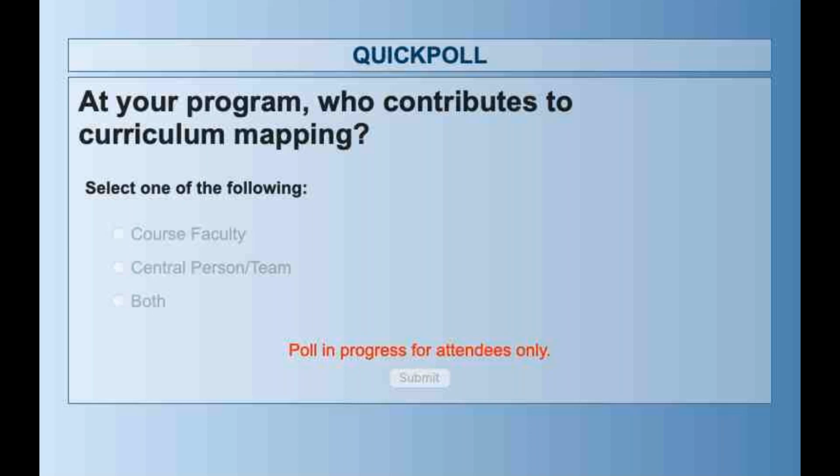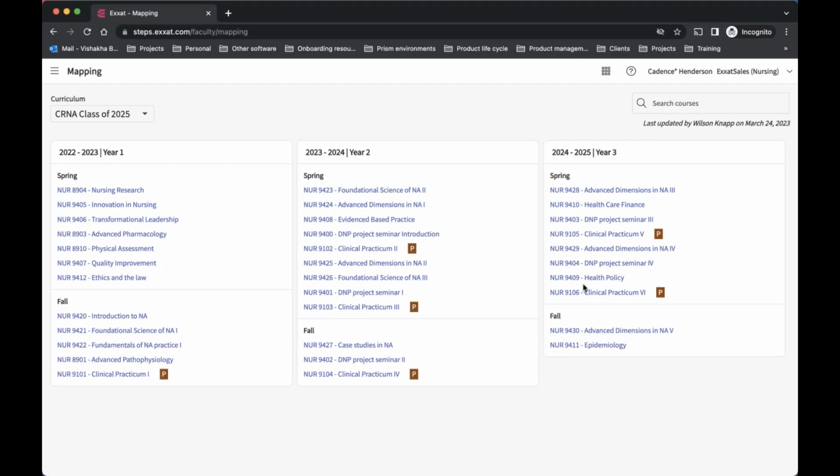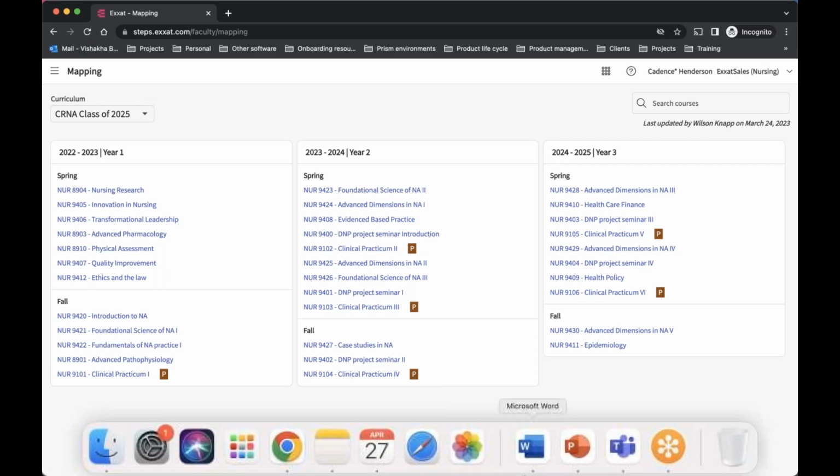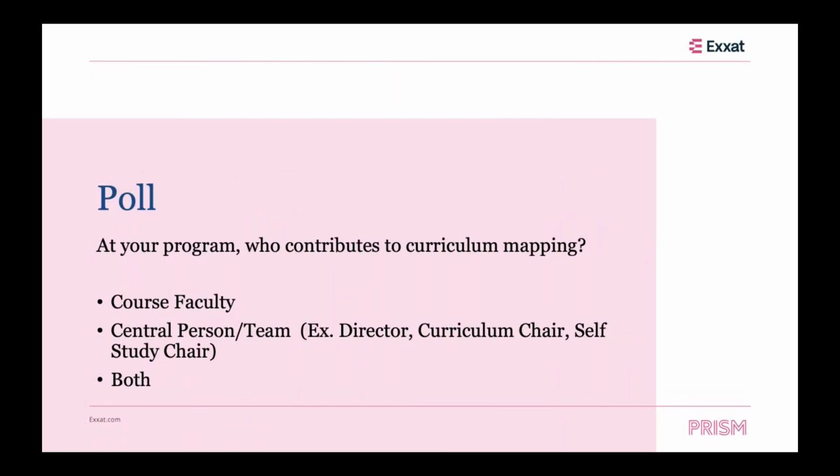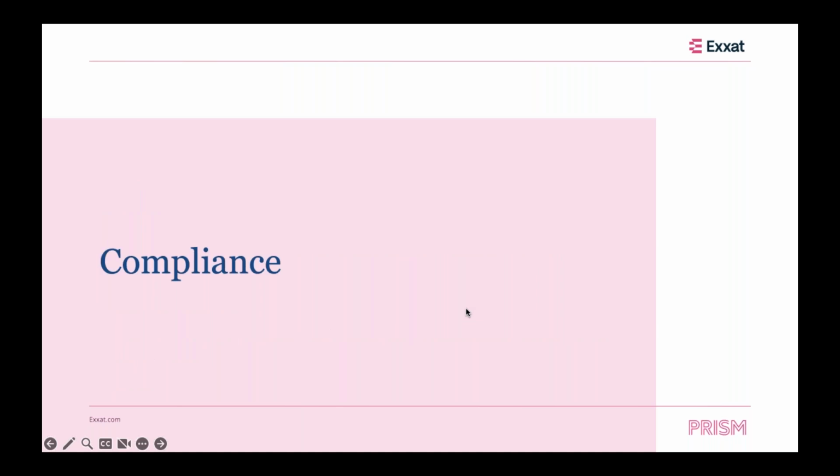Got it. Okay. Thank you for that. That might as well be the case, that we may have more clinical folks and they may not be involved with the curriculum mapping process. So we'll park that question and we'll keep moving. If you do know what the process is at your program, you can always type it up in the questions and give us that feedback. All right, so I will keep moving in that case.